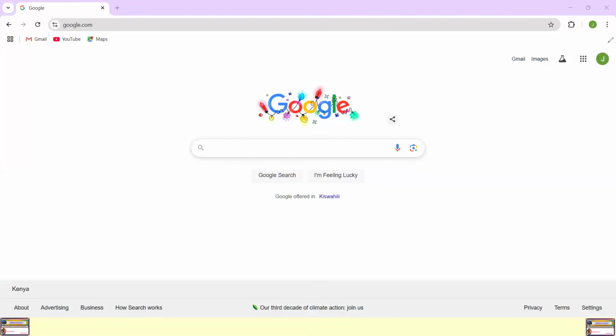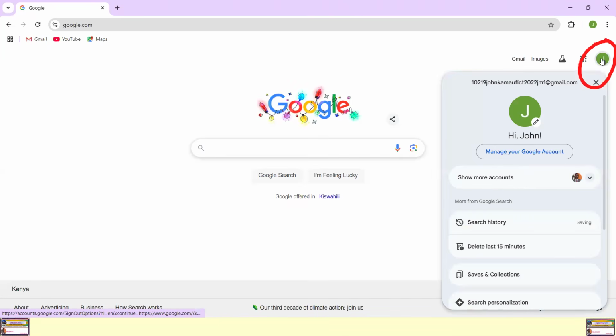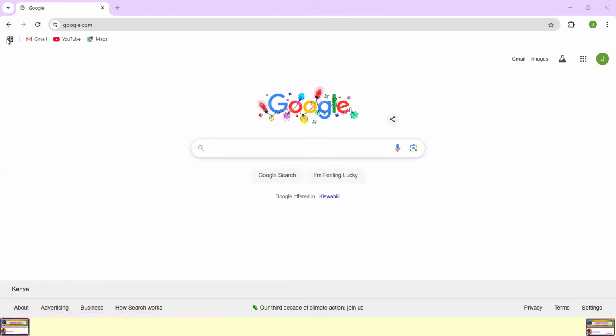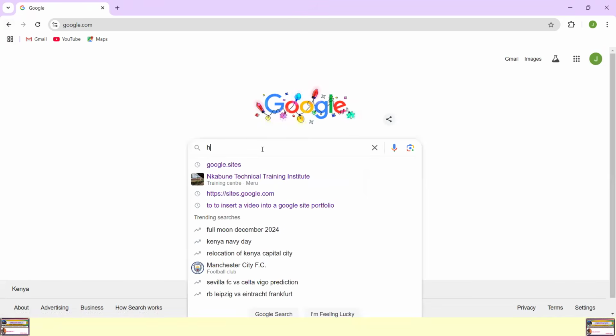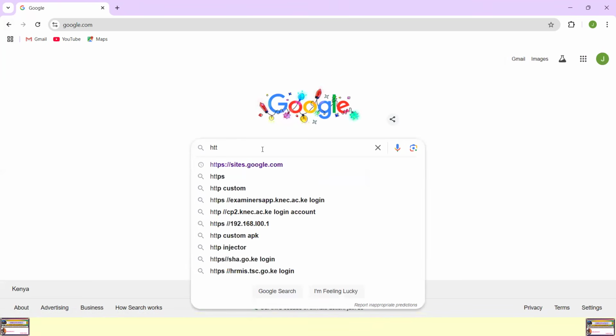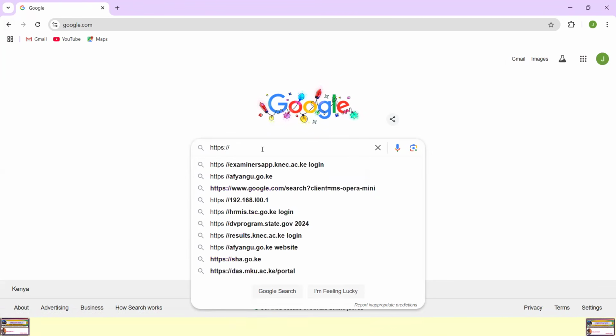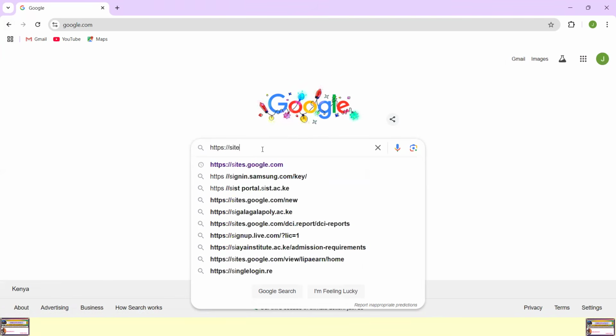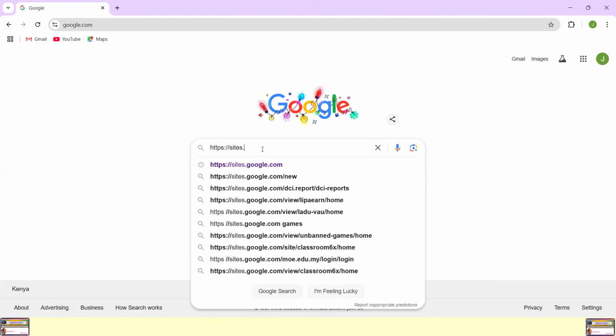And with that, my dear students, my dear trainers and learners, you can see that we are now signed into the browser as John Kamau. So we are in our right account. Once we have signed in the browser with our email account, we can now proceed and type https:// then sites.google.com, and we press enter.